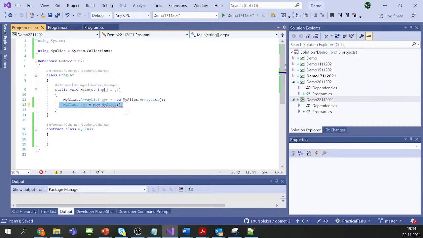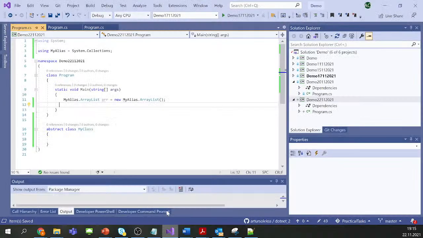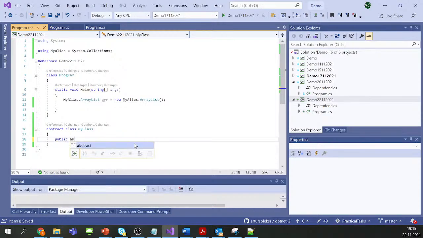So this is the first point, and I would say maybe this is the key point, since it comes from the name. Abstract class means that this is only the abstraction, not something real. The second point is that it can have abstract methods. So it means that these are methods without implementation. Let's say that would be public abstract my method.